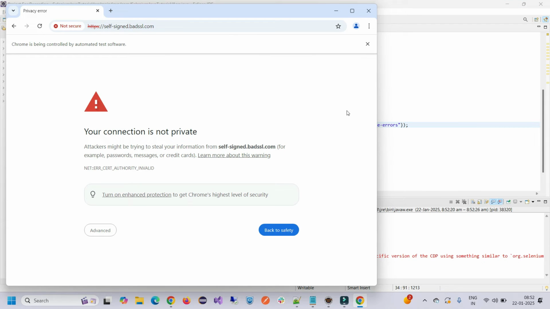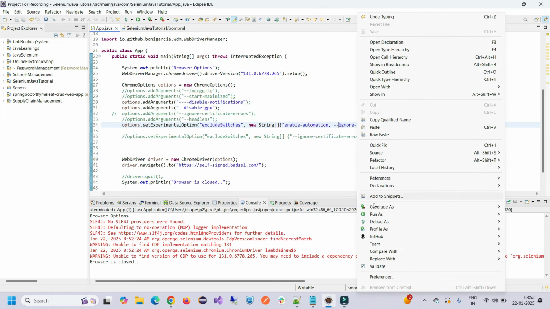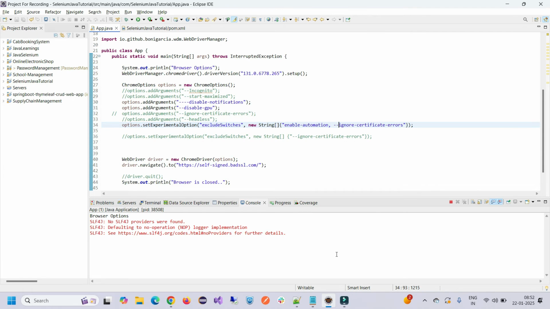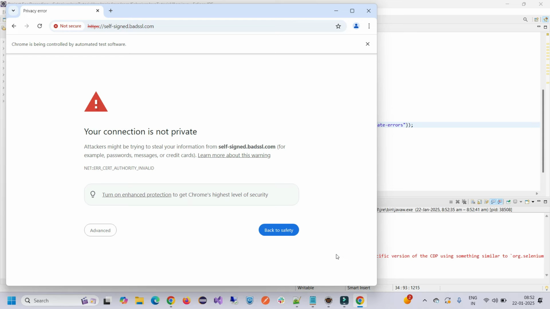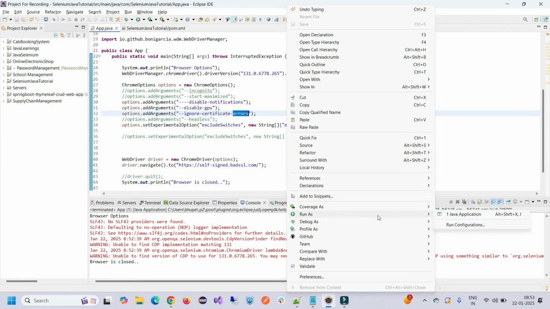No, it's not working. Another try with double slash. No, it's again not working. So the simple thing, we can directly use the ignore certificate errors command in our options with add argument. While I'm using this add argument with the ignore certificate errors flag, it's working fine, so you can use it.